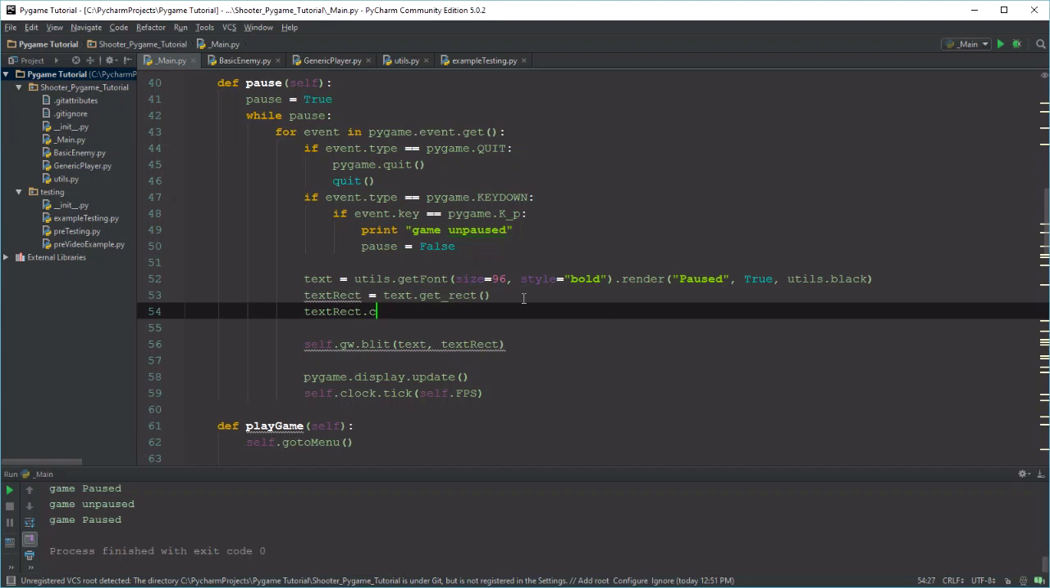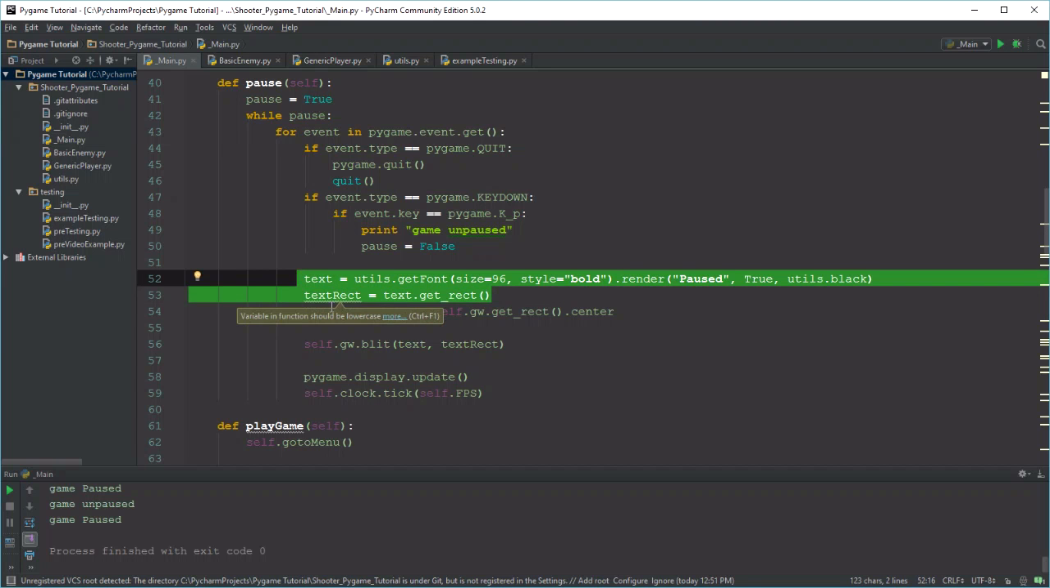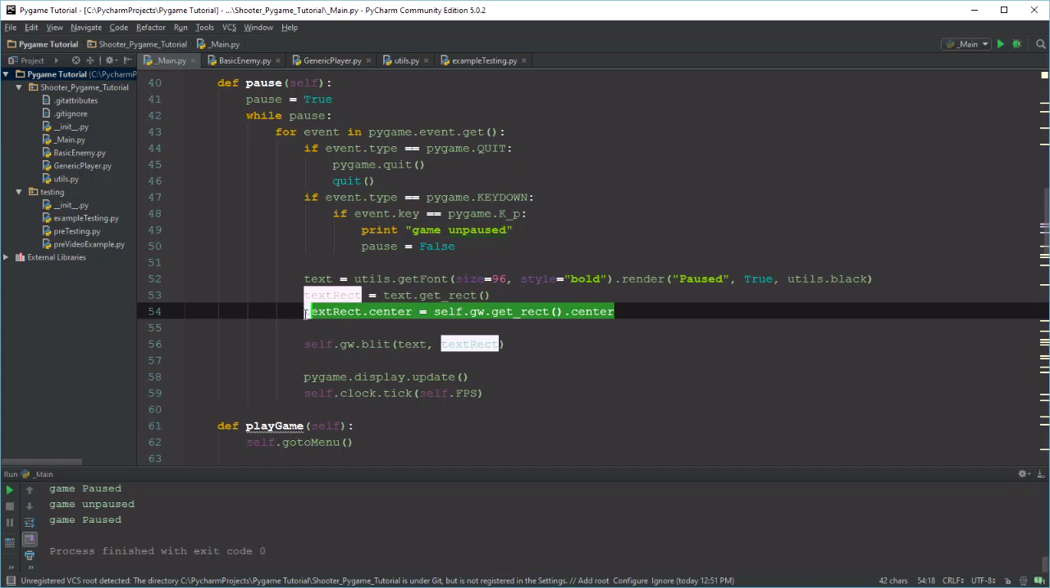Text rect.center equals self.gamewindow.get rect.center. Okay, so we just did standard stuff here. We've seen this lots of times, but this is an easy way to center things. Text rect.center, meaning the center of the text rectangle. So instead of setting X and Y individually, I'm just going to set the center equal to something.